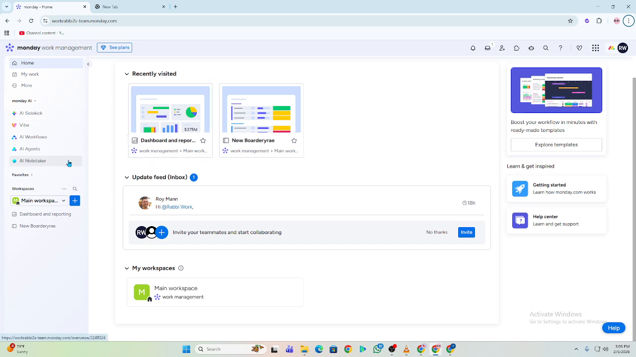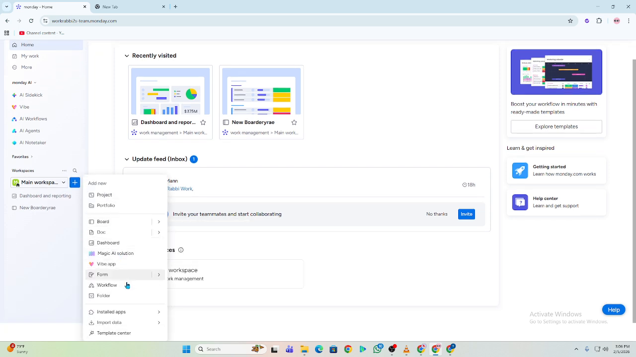Step 2. Link the items. In the Connect Boards column, choose the items you want to link. This creates a connection between the boards. Step 3. Add a mirror column. Click plus Add Column, then Mirror. Select the connected board and the specific column you want to display, such as status, date, people, or numbers.